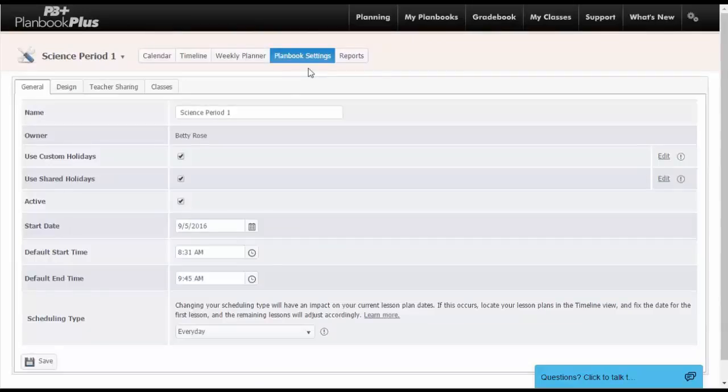For each plan book, you have a Settings page. This is where you will rename, mark the plan books as active or inactive, and set your start dates and times for that plan book. You can also set and edit your holidays in your Settings page.